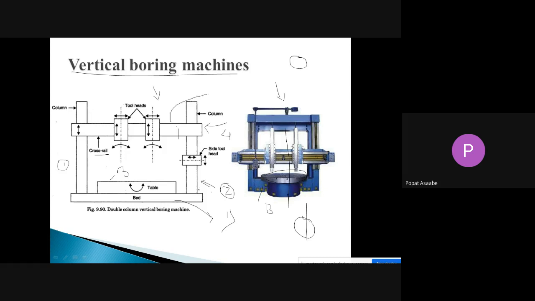Then on this cross rail, the next part of the vertical boring machine consists of tool heads. One or two tool heads we can use in the vertical boring machine, and those tools we can mount on the cross rail. These are the basic parts of the vertical boring machine. You have to remember, in the vertical boring machine the position of your spindle will be vertical. Simple. And we are going to rotate the workpiece with the help of this rotary table. Then we will discuss the construction.